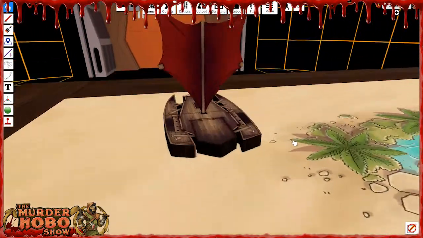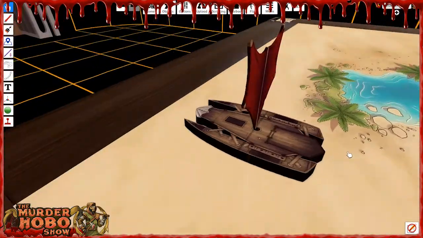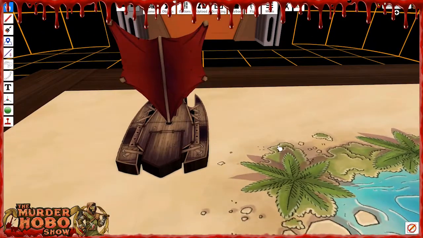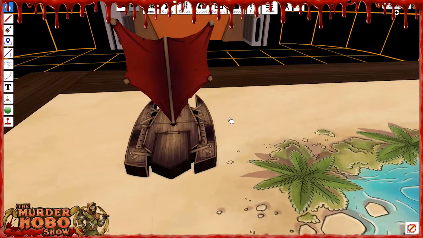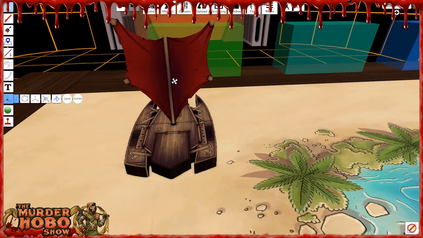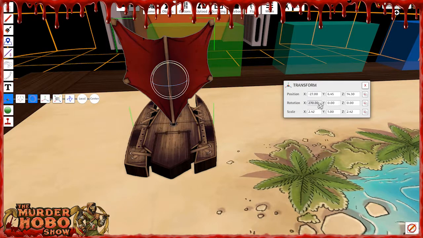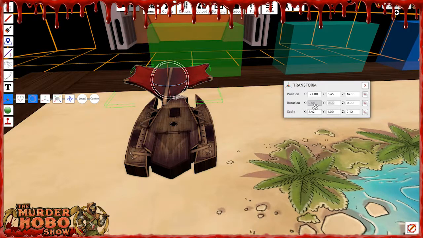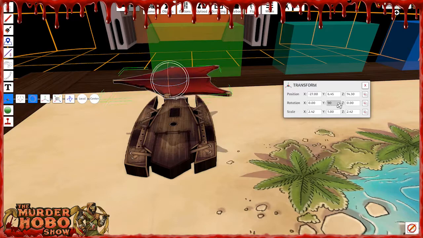When I hit F1 and go back, it kind of looks more like a sail. I don't know if I like it this way, so what I might do is just try and flip it again. This one, let's put this rotation value. Oh, it went 0, 0. You're killing me here, you stupid thing.